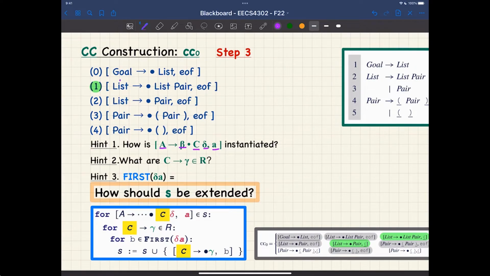A is list, I agree. Beta is epsilon, because nothing in between, I agree. What about C? Now it's a little bit different, right? Don't think delta is always epsilon. It's not. That's why I've got to finish everything. Think, what should be C and what should be delta?